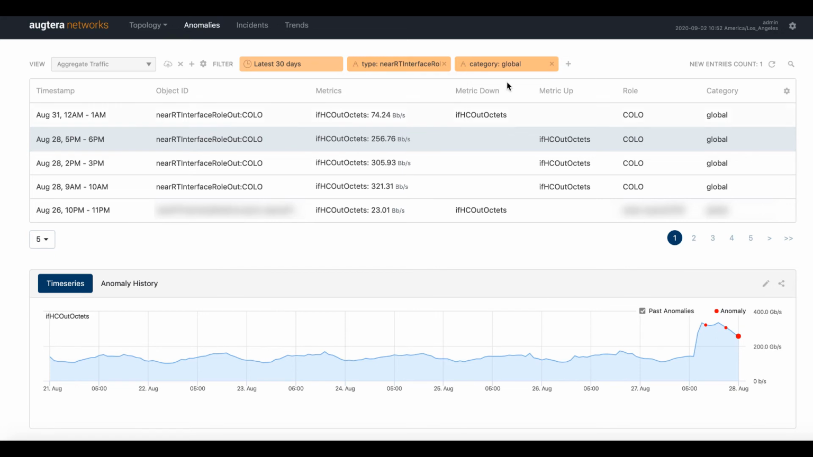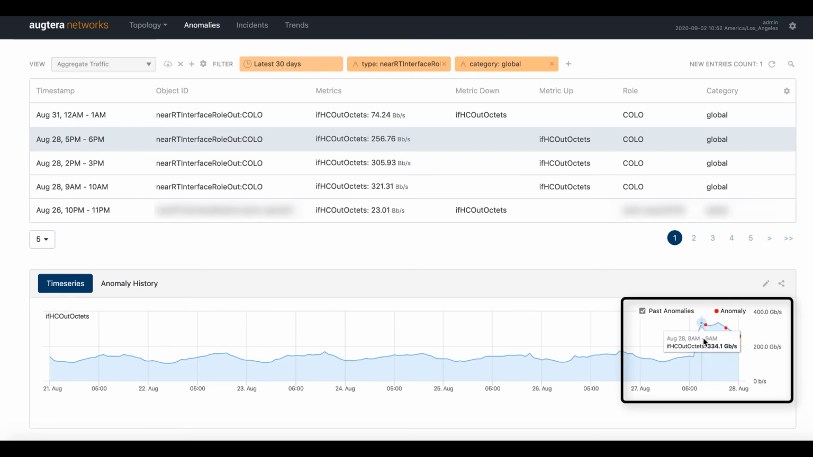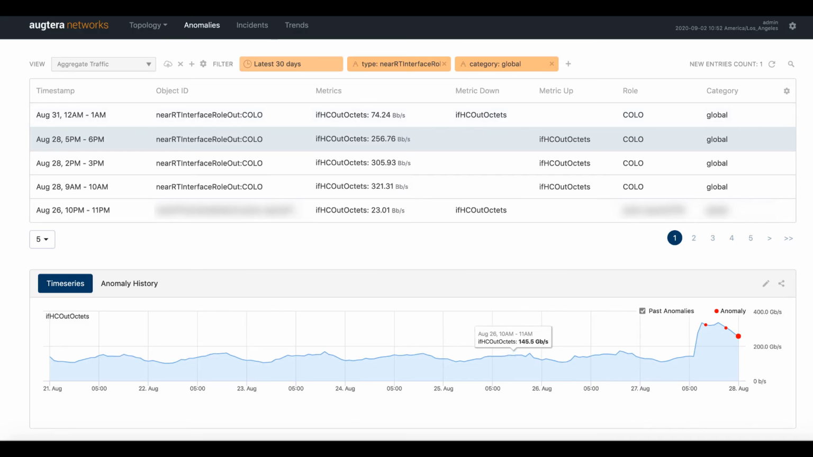Octera does anomaly detection on individual interfaces, but can do this on groups of interfaces as well. In this example, Octera is doing ML on aggregated traffic for all the interfaces connected to a colo. The traffic increases by over 100 gigabits per second, and an anomaly is clearly seen when looking at the time series. In fact, Octera has produced several anomalies since the event started, as seen when selecting past anomalies.